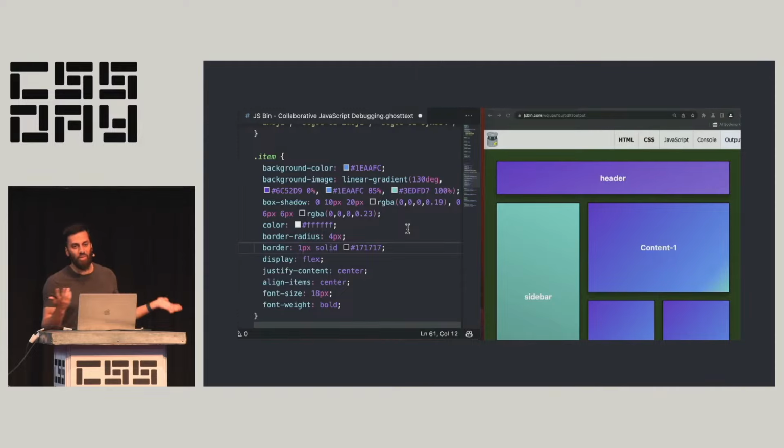And of course, this doesn't just work for CSS, it works for anything. You can write like Stack Overflow answers in your editor. It just syncs to the text area on the web page.